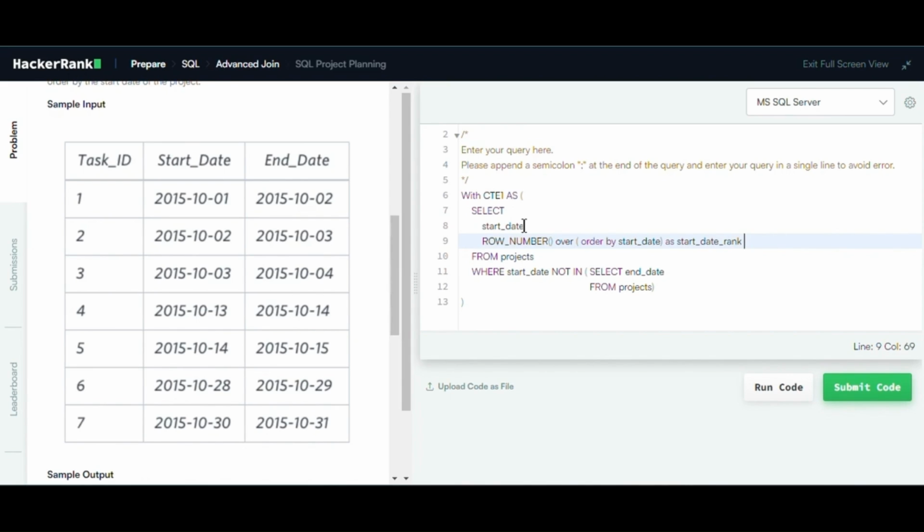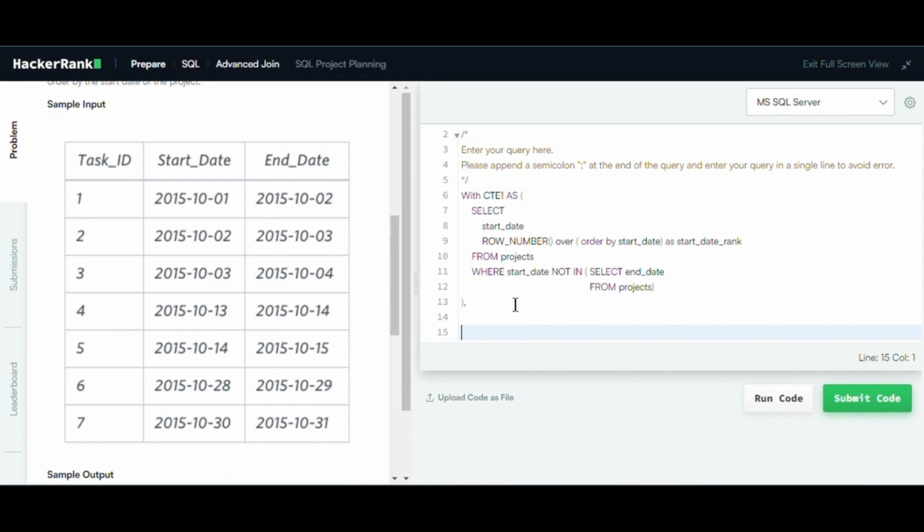I've assigned this row number because the same row number we will assign in the other CTE also, to match the start date and end date at the end. We'll make use of this. Okay, so this is my first CTE. I'll put the comma, and then I will write my second CTE.